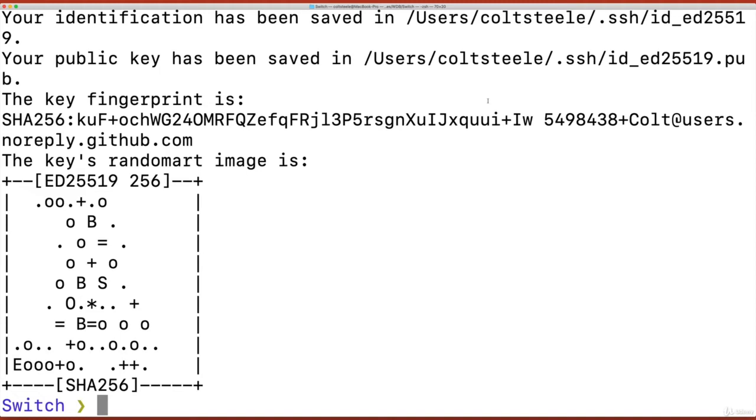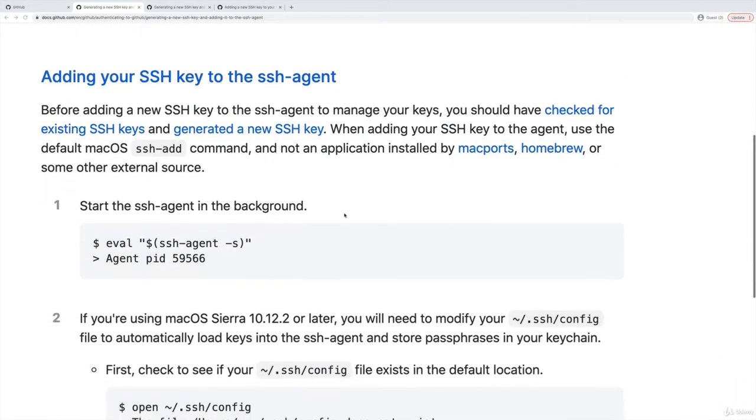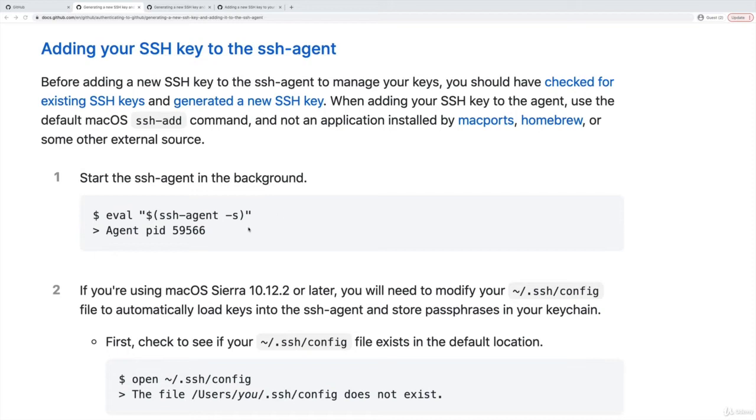It's the public key. I'm not going into detail explaining how this stuff works because it doesn't really matter at this point. We just want to get it set up. So the next step is to then add the SSH key to the SSH agent.